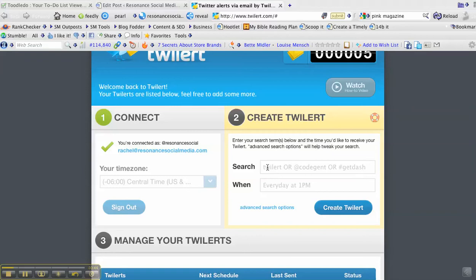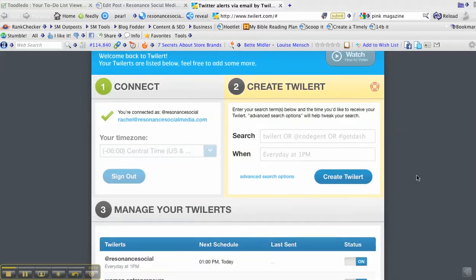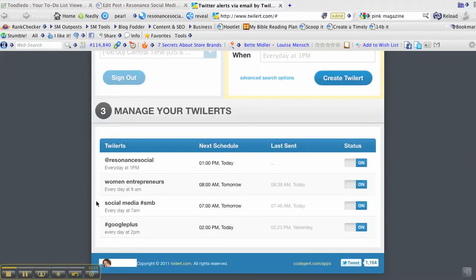Now we can search for a specific term or a Twitter ID or a hashtag, and then decide when that's going to be sent to us. Let me show you some that I've created before. So this one has to do with my Twitter ID, Resonance Social, so that's going to pull in any mentions of my Twitter ID. So it's going to come up in retweets, in anybody mentioning me on something like a Follow Friday or something like that.